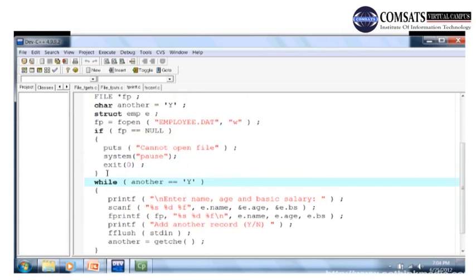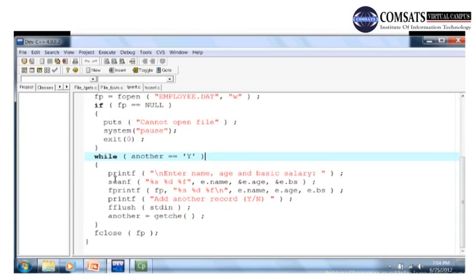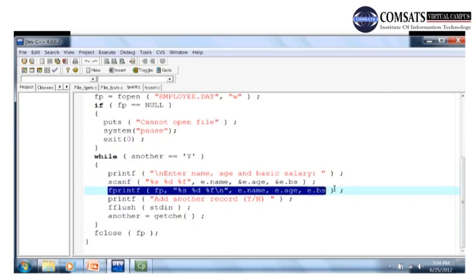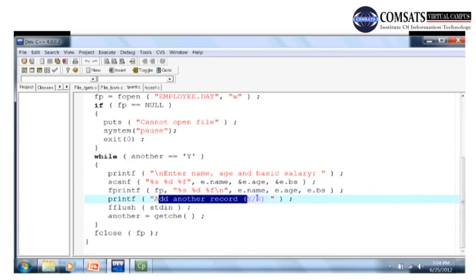So what is happening here is, we fill in the structure, and after filling in the structure from the values of the user, we write the structure element by element using the fprintf function in the file. Okay, so we took the input: name, age, basic salary. So these are the inputs in the scanf function, you are very much familiar with this, and then we are printing these inputs in the file that is pointed to by the file pointer fp. Then it says, do you want to add another record?